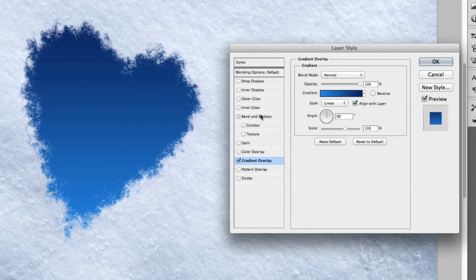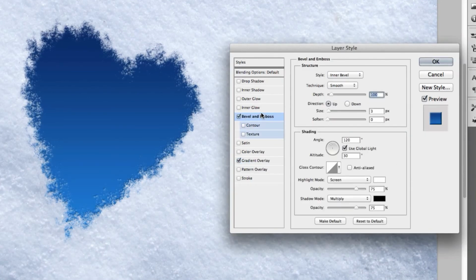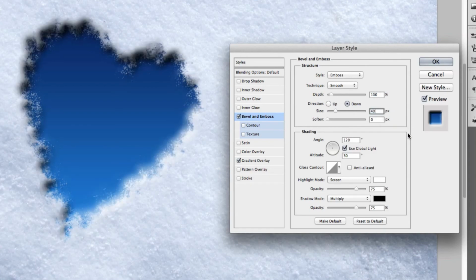Next will be the bevel and emboss. This will give a little bit of an edge to our snow. For the structure, set the style to emboss, the direction to down, and the size to 40. Down under shading, turn off global light and change the altitude to 60 degrees. The angle could be left at 120.